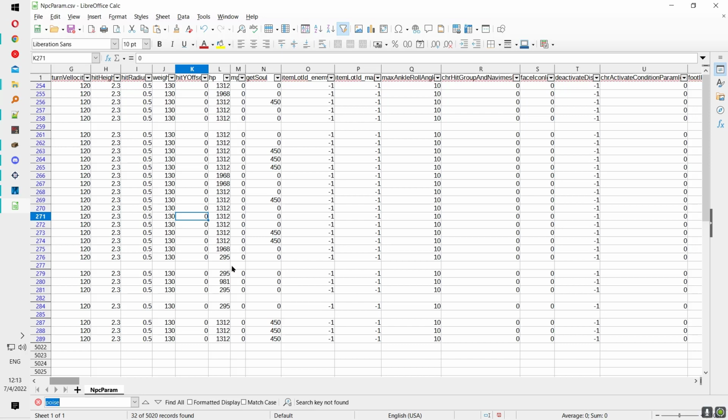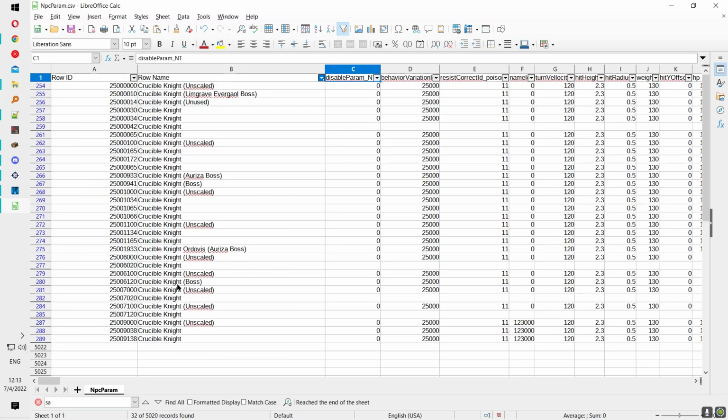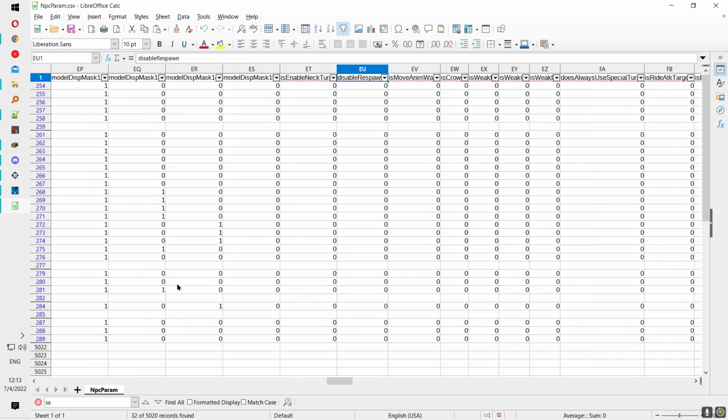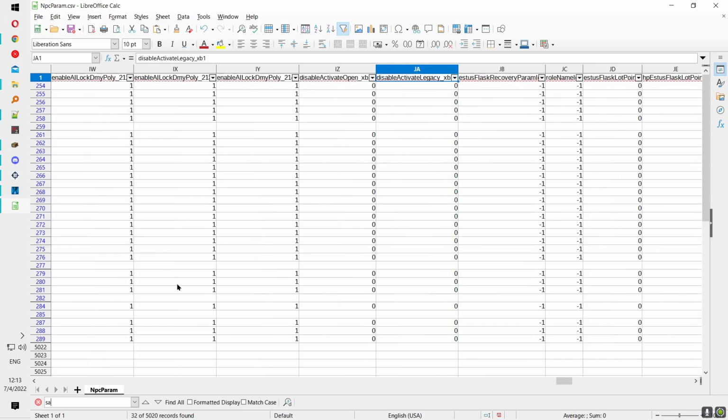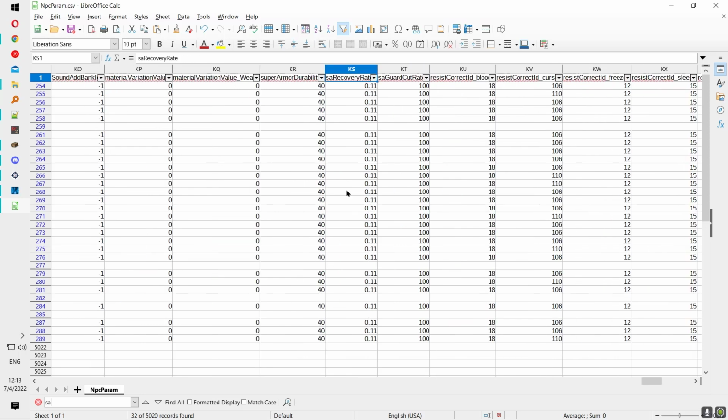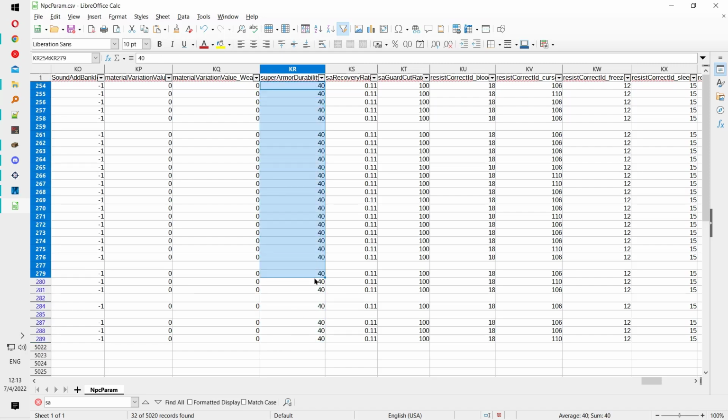Now I know for a fact that this is called SA something, SA Recovery, or SA Super Armor, maybe. One moment, SA. It's going to show up right now. Okay, SA recovery rate, and here it is. Super Armor, yes. Super Armor durability. So these are the Super Armor durabilities.